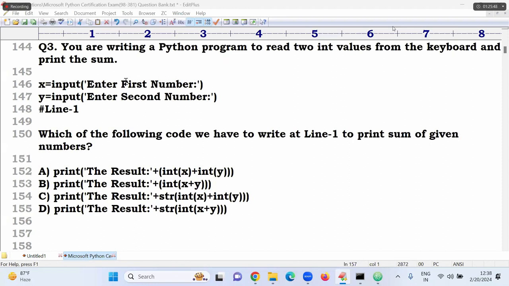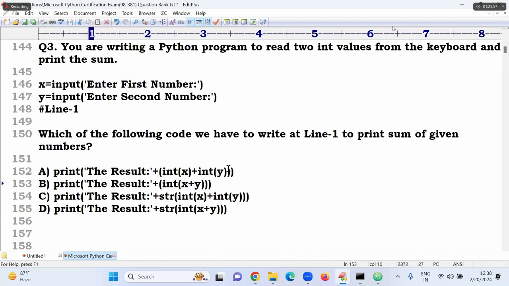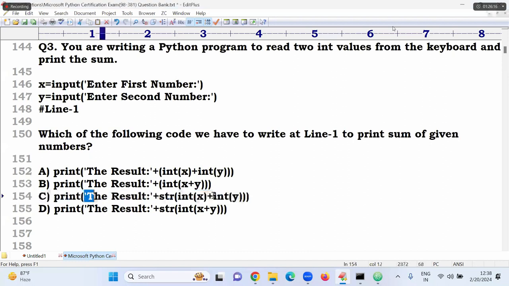Sir, here observe carefully. Integer first number, integer second number. A is the wrong answer. The reason is this one is a string, this is an integer. String plus integer is invalid in Python. The second one, x plus y: the input function return type is string, invalid. The correct option is C, because I converted int of x and int of y, and converted to string. C is the correct one.